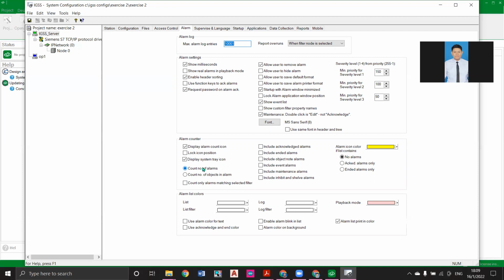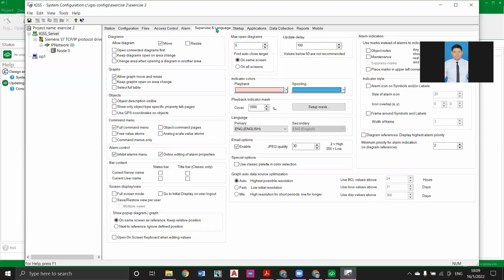So we go to the supervise and language tab. On this tab, we use allow diagram move, allow graph move and resize, enable hit, alarm menu, and show active server in the status bar. Show a status bar.